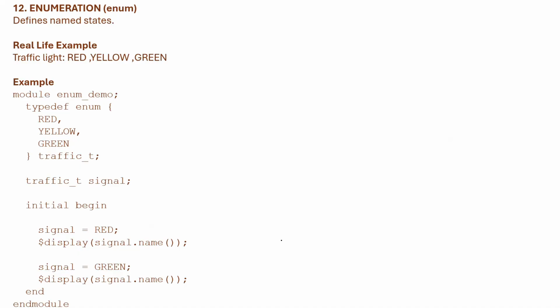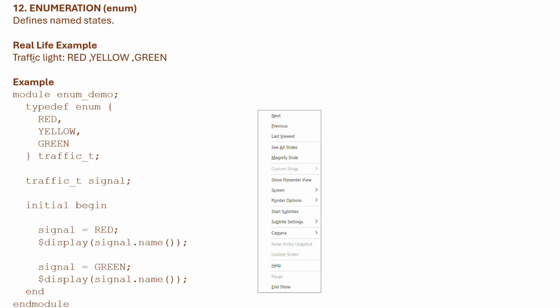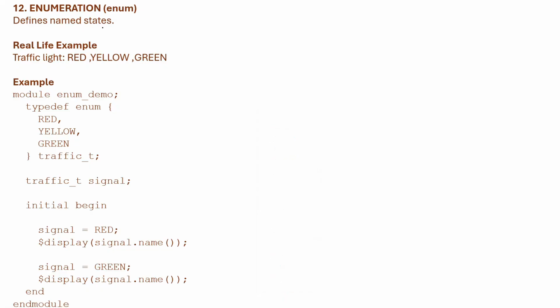So enum data type. Enum is an enumeration data type. I will explain this separately. Just go through this enum data type. Enum is also named states. Okay, named constants we are having. Enum is used to store named constants. What are the named constants we have? Okay, those named constants will be stored.